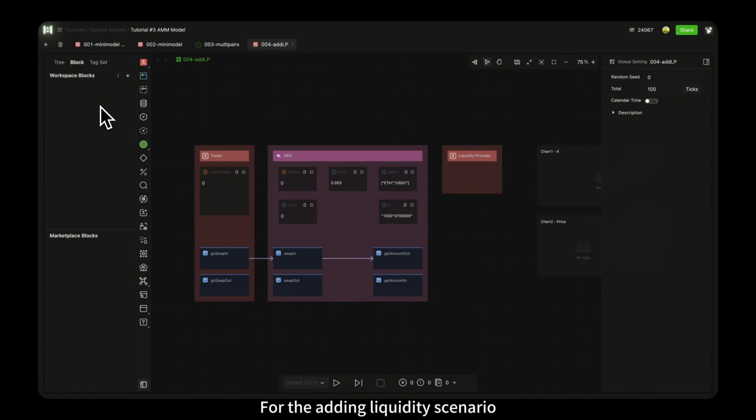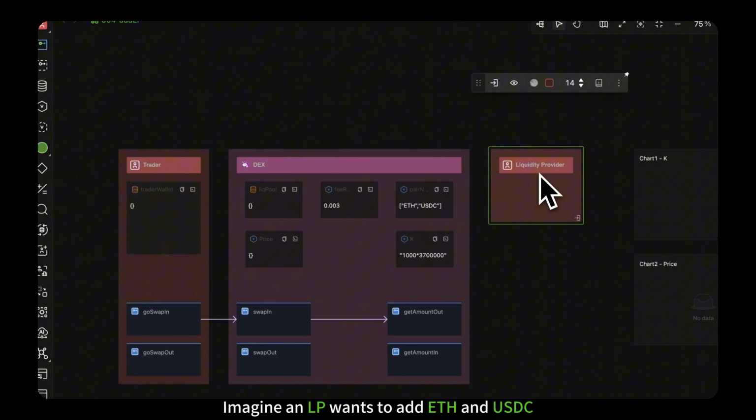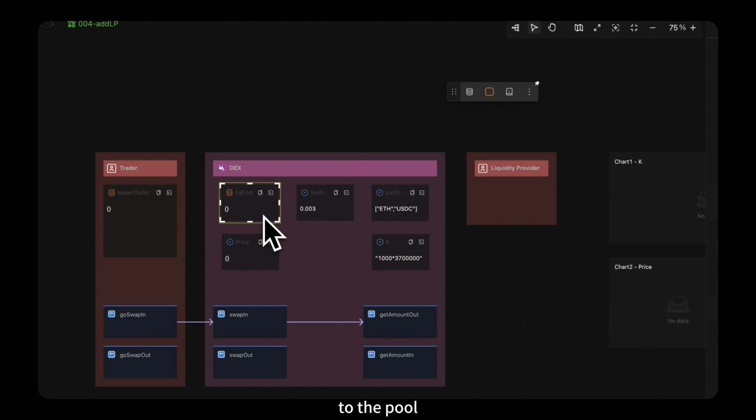For the adding liquidity scenario, we have 2 agents, the DEX and the liquidity provider. Imagine an LP wants to add ETH and USDC to the pool. When the DEX receives this request, it needs to check the current reserves of these 2 tokens, calculate how many LP tokens to mint, deposit the user's assets, and send the new LP tokens to the user's wallet.